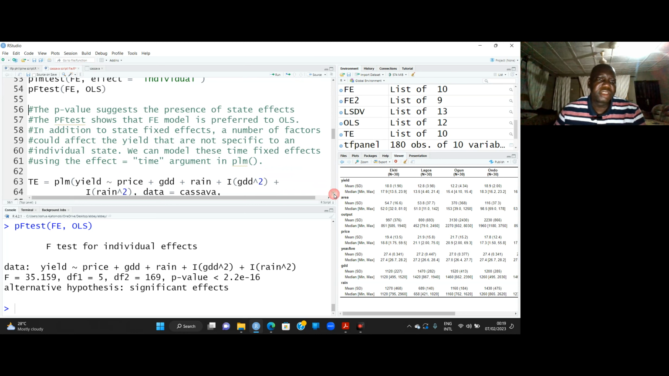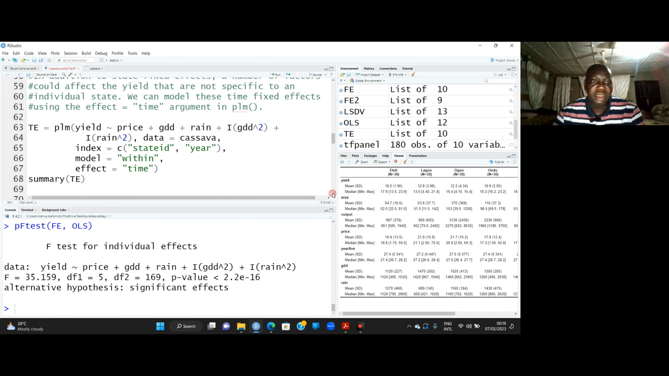However, in addition to state fixed effect, there could be a number of factors affecting the yield that are not specific to the individual states. So we can model the time fixed effects using the effect time equals to time argument in our PLM model. So let's try to consider the time effects. So this is what we are trying to do here. We call that one T. So we run this.